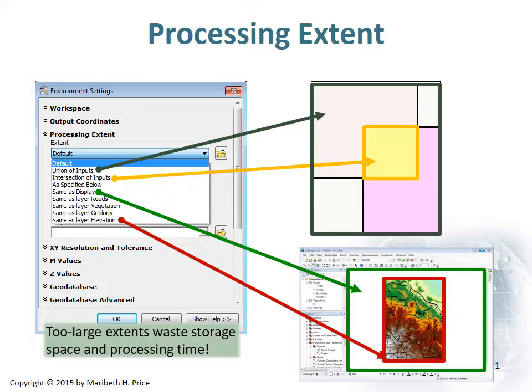Down below, we're seeing examples of how you can specify the processing extent to be the same as whatever's being displayed right now. The total of all those things, again, kind of like a union in some ways, or same as any particular individual data set. So same as the elevation data set. If we wanted to use that data set as a clipping layer, that does it here. Okay, so intersection of inputs gives you the smallest of all possible polygons as the clipping layer, or specifying individual data sets to use as the clipping layer.